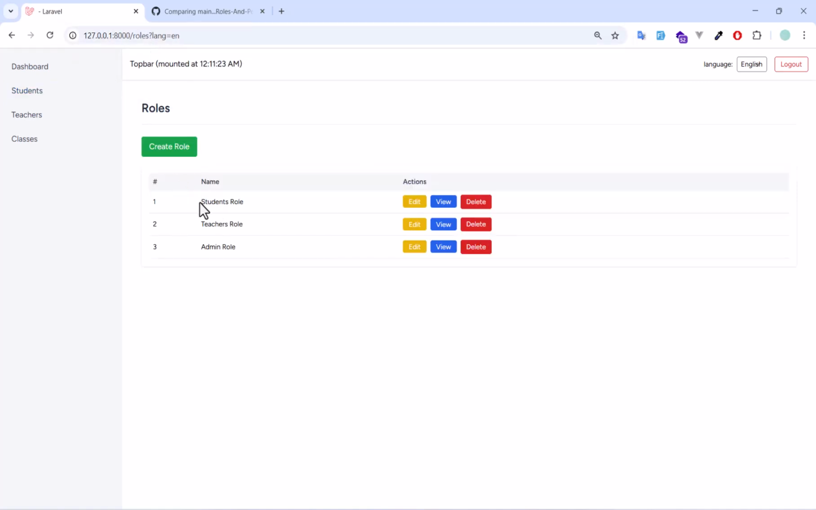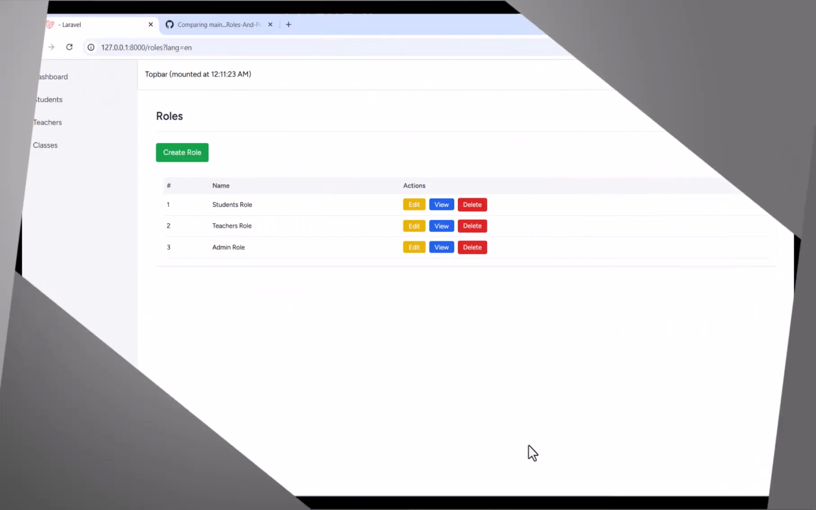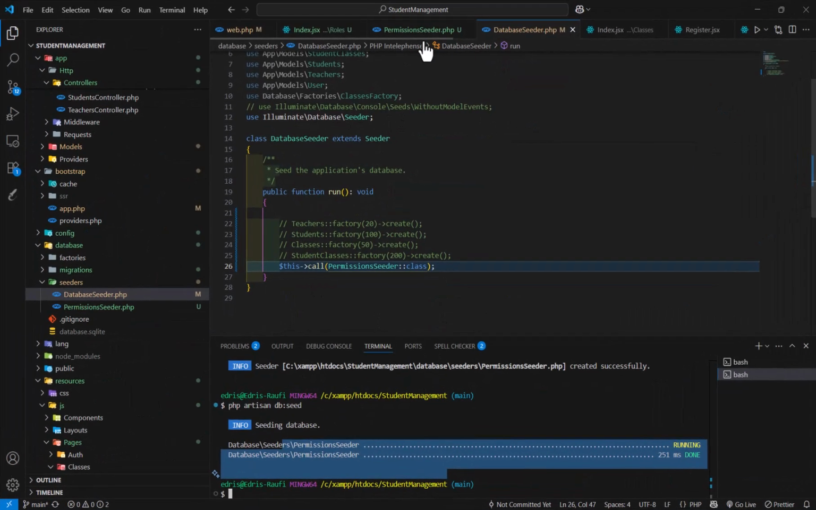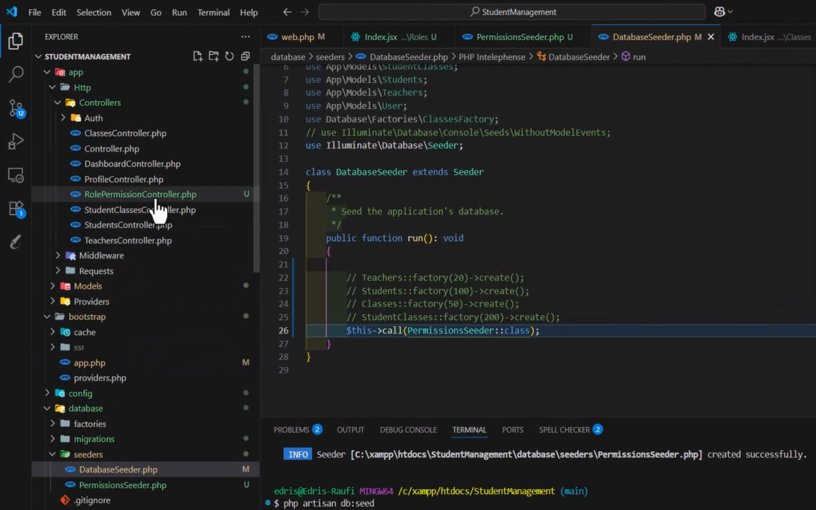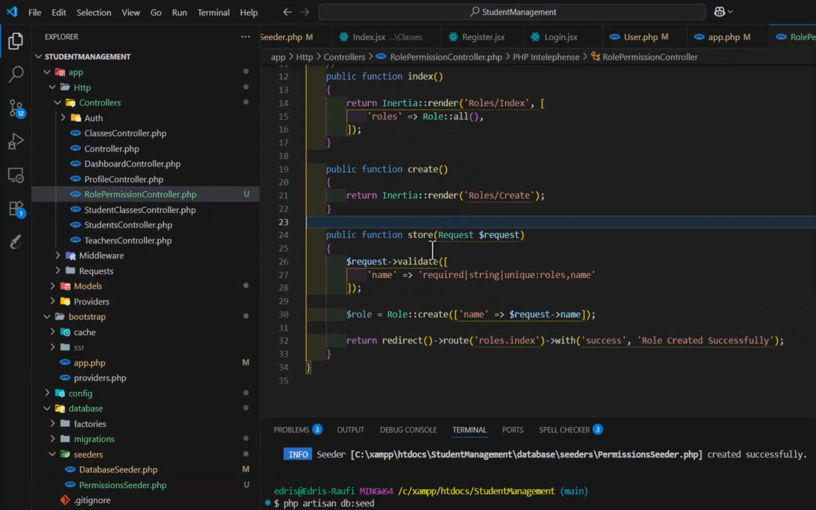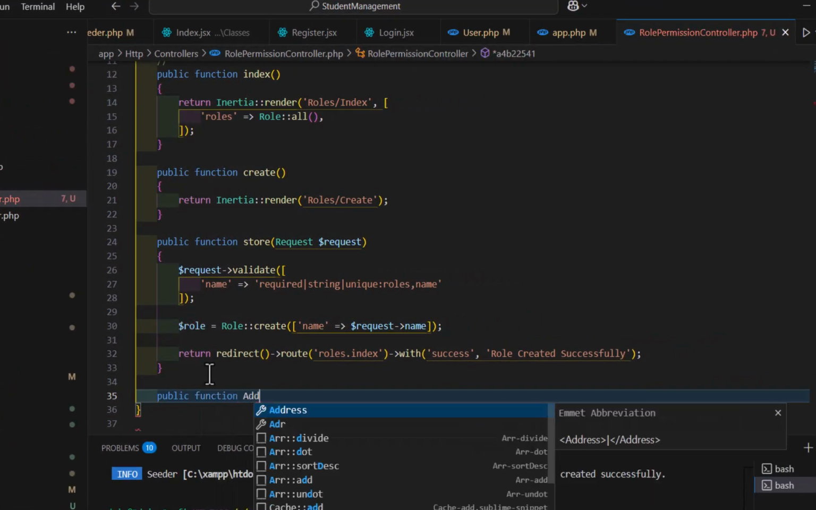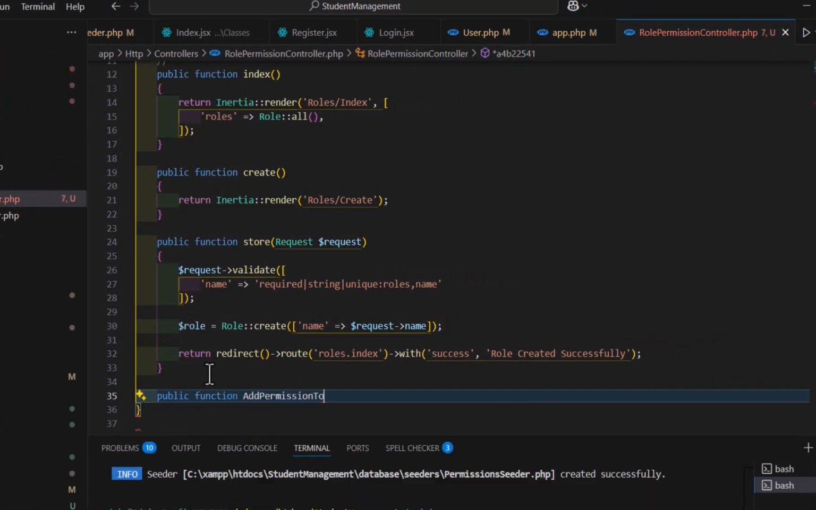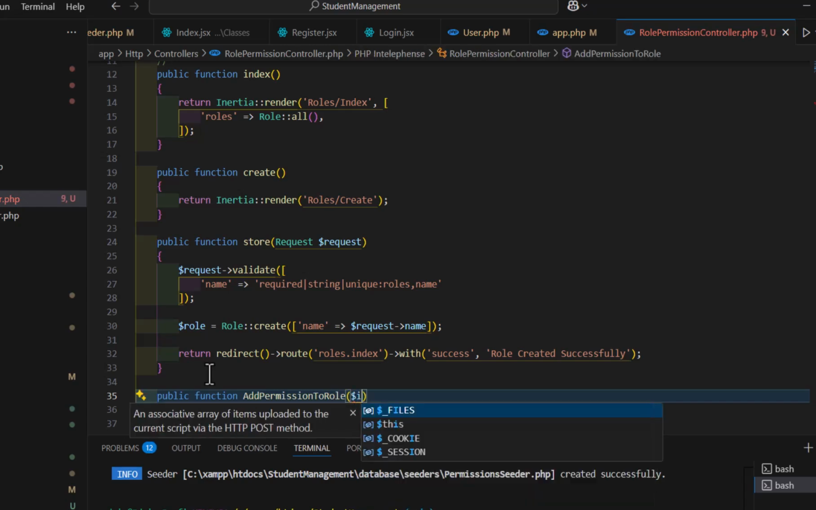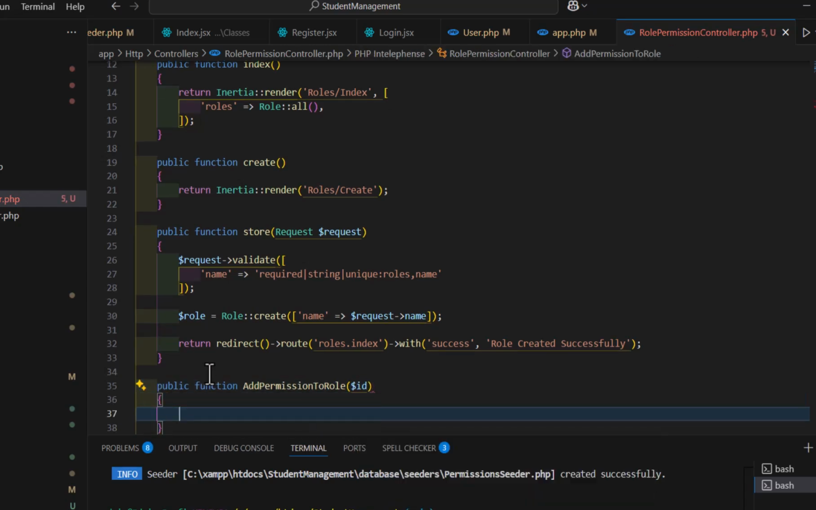Now we have to add permissions to each role. So one role can have multiple permissions. So let's go to our project and inside our RolePermissionController, after the store, here we will create a new method. Let's call this addPermissionToRole. And for this we need the role ID, so we will accept ID as a parameter.